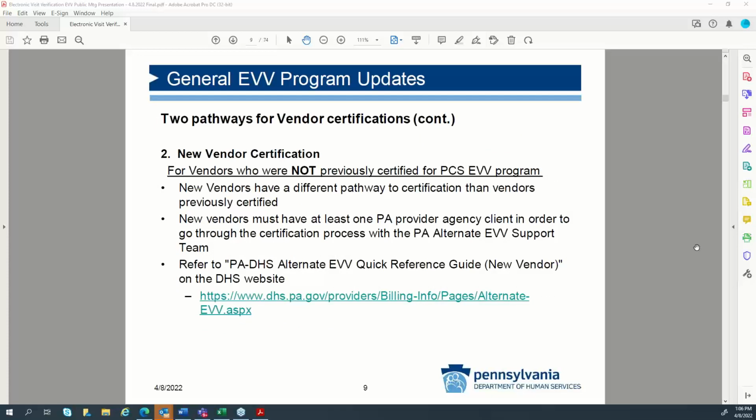The second pathway is for new vendors, and this will be for certification. So these are for vendors who were not previously certified for the PCS EVV program. So again, we're talking completely new EVV vendors to the PA-DHS EVV program. New vendors have a different pathway to certification than vendors previously certified. They must have at least one PA provider agency client in order to go through the certification process with the PA Alternate EVV support team.